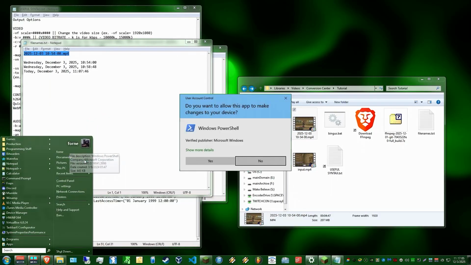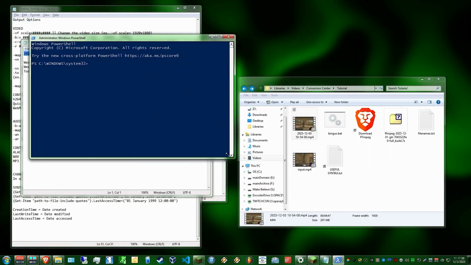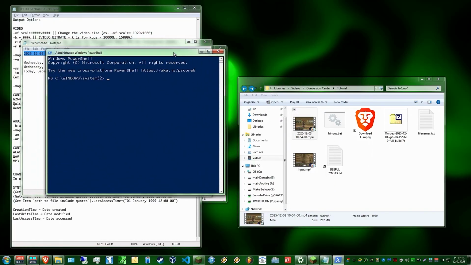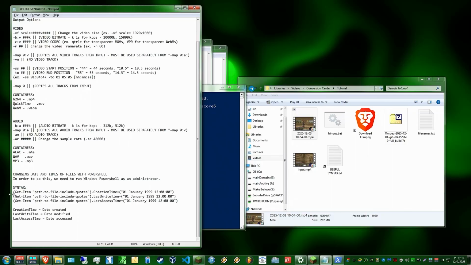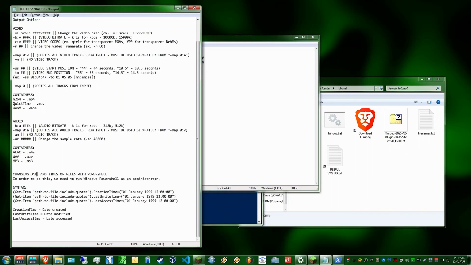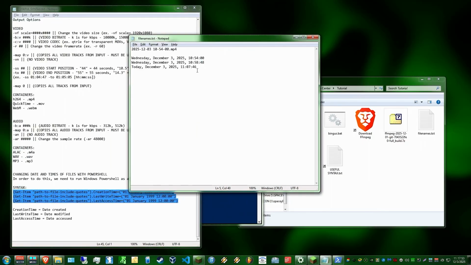PowerShell exe, I'm going to run it as administrator. We should get some goofy madness like this. We have a section at the bottom here for getting a specific item. So if I want to change date created first, I'm actually just going to copy these 3 commands over here since we're just going to change all 3. Let's go nuts with it, right?